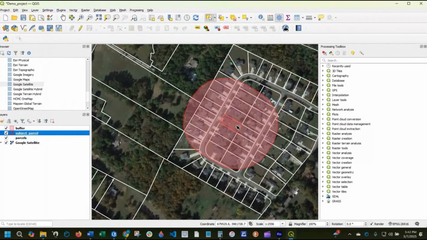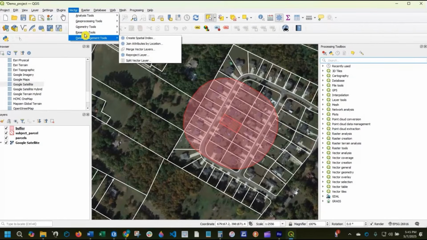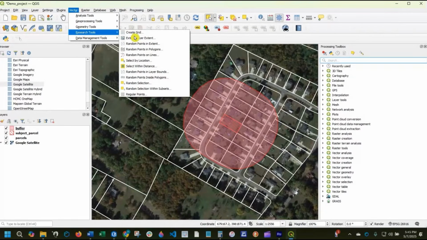So here is my subject parcel with a 300-foot buffer around it. Okay, let's take this even one more step further. Let's say from our subject parcel here, we created this 300-foot buffer. I want to select all the parcels that are affected by this buffer, even if it means just a little bit on the edge. I want to select all those and create a new layer. So to do that, let's go ahead and go to Vector, Research Tool.